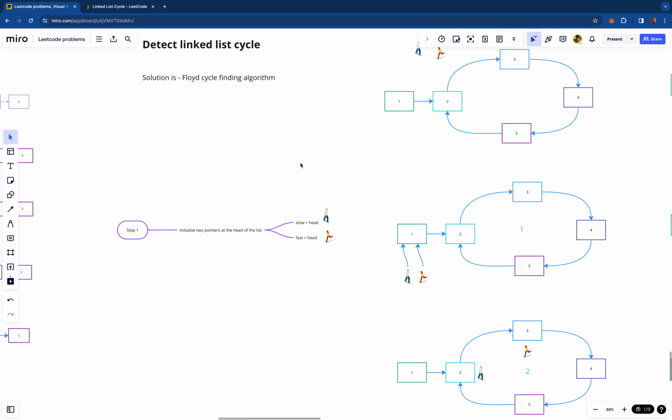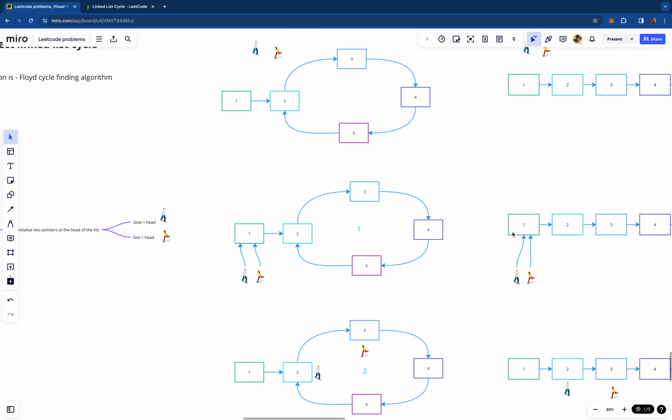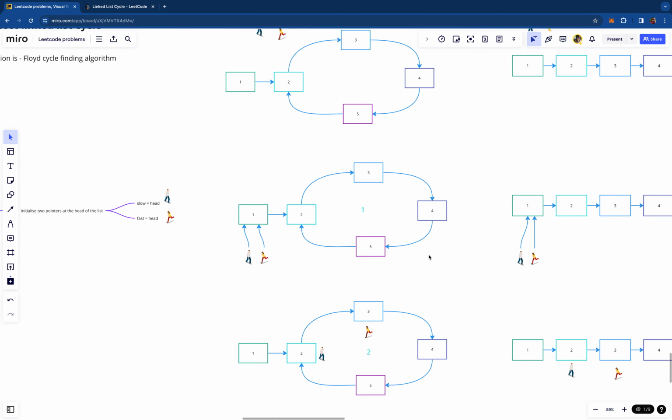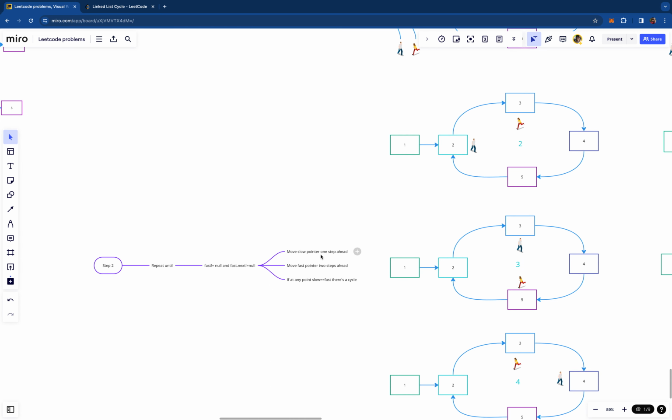So first thing is we initialize two pointers at the head of the list. Let's say we call them slow and fast pointer. Now let's initialize them at the start of the head for both the linked list that has a cycle and the one that doesn't. Then for step 2, we move the slow pointer 1 step ahead and the fast pointer 2 steps ahead, and we continue doing this until fast is not null and fast.next is not null.